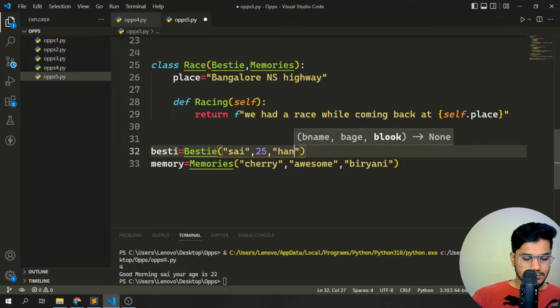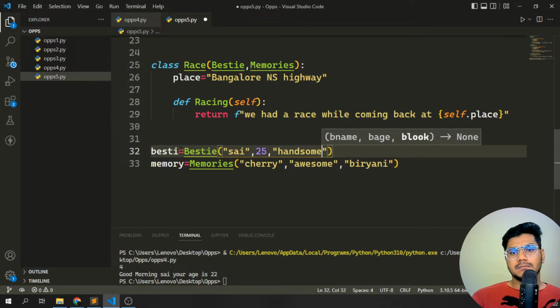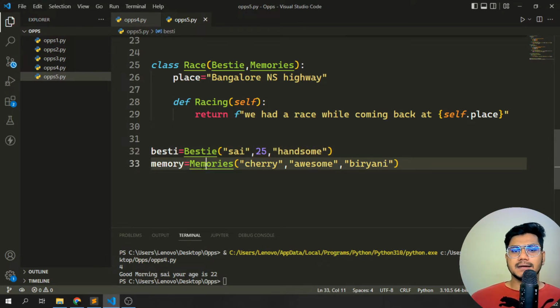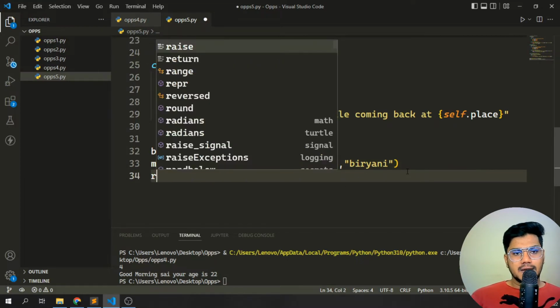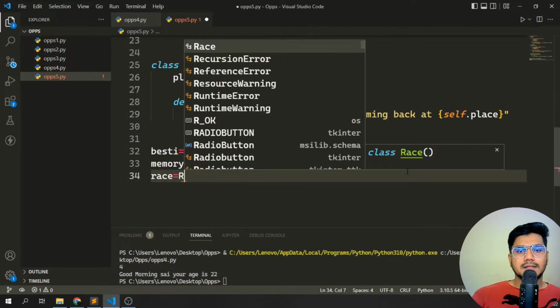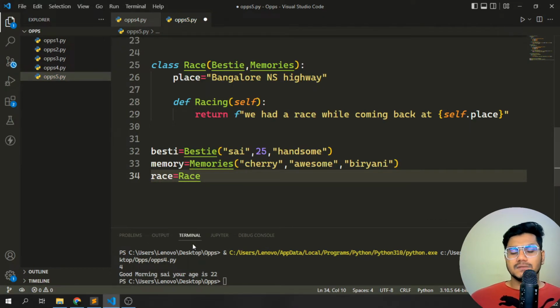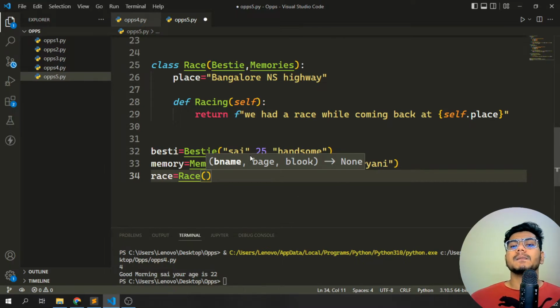Okay, handsome. We created a class handsome now. So done. So now let me create one more. We had a race, right? I'll just create a race object, this time with this race one. If I open this one, you can see what it is taking.